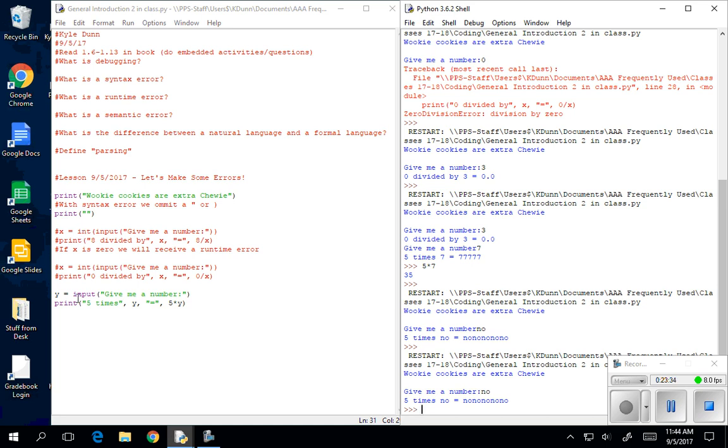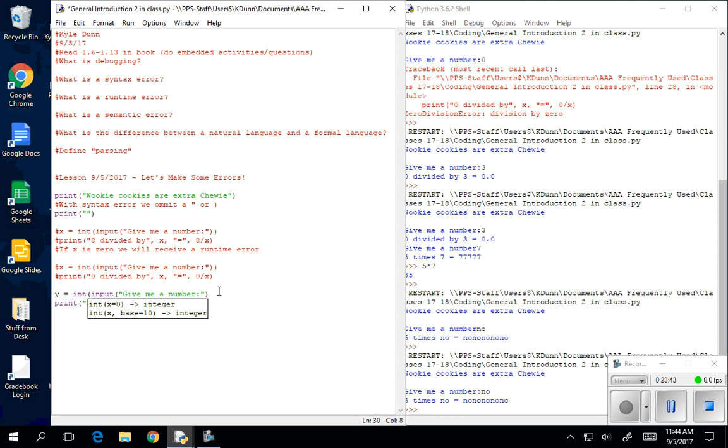So now if I take this program and I go back and fix it, I can put in int. I need to put an open parentheses, then go back over here and close that parentheses out. This time, we should be good to go because now Python is going to take whatever we input and assume it's an integer.